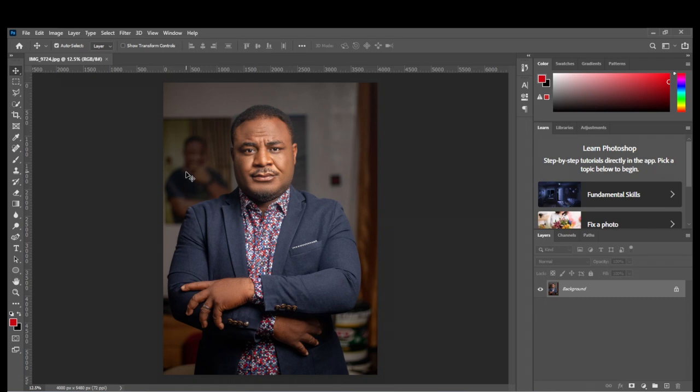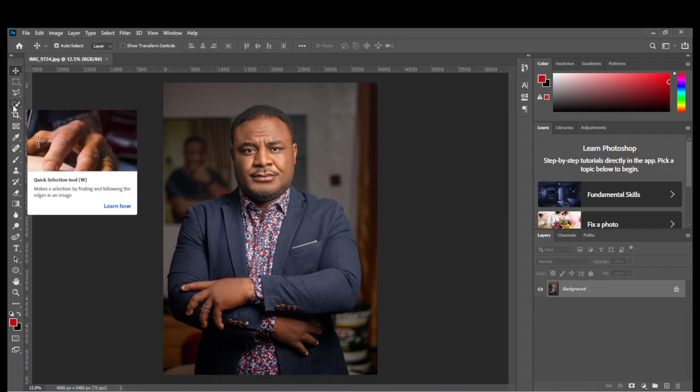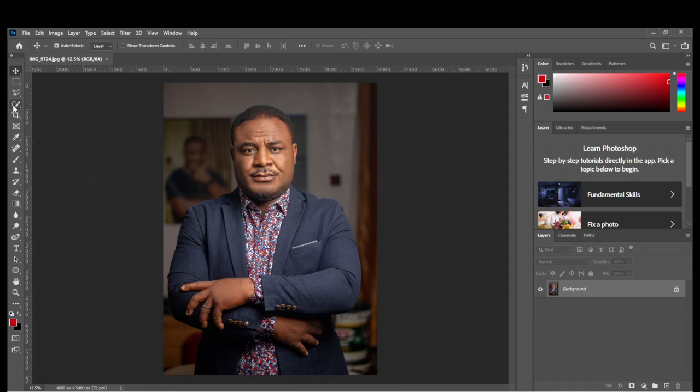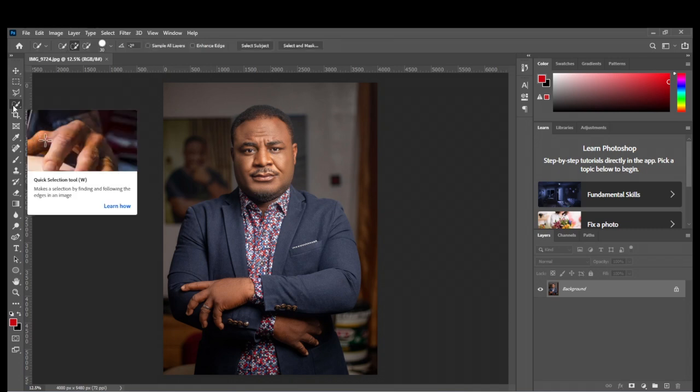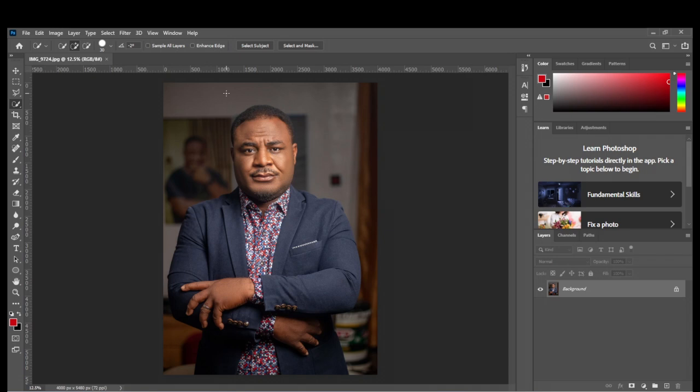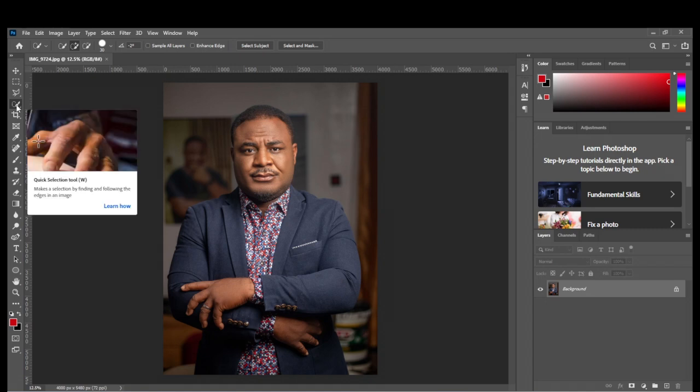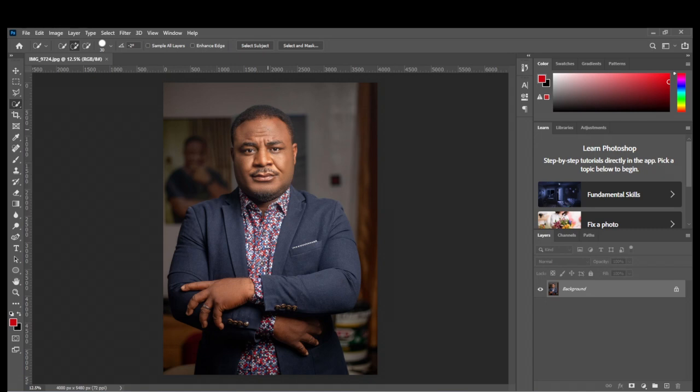Okay, so first of all, we go over to our quick selection tool to remove the picture from the background. Photoshop, sorry, I'm going to be using the quick selection tool to select the image from the background. So click on select subject.